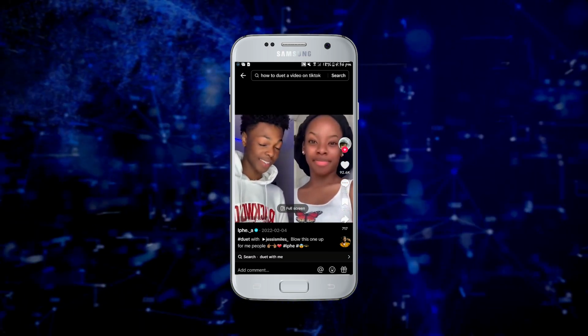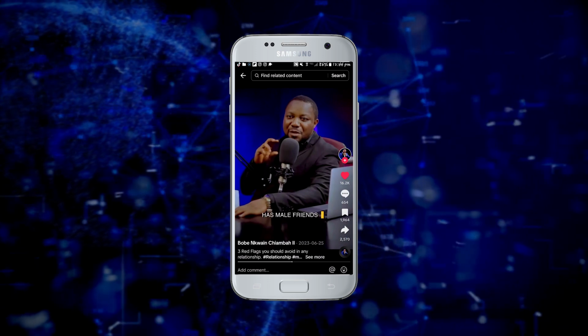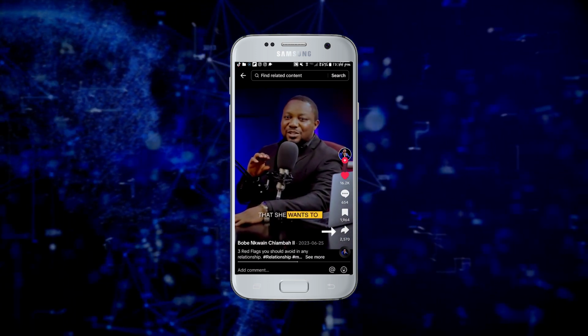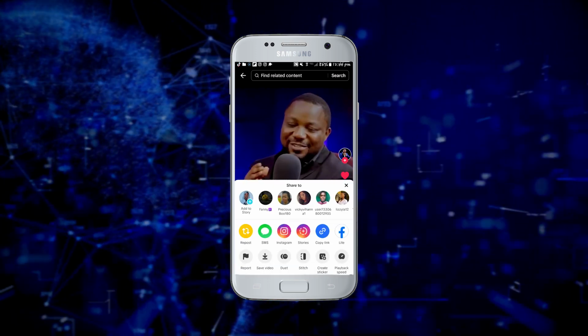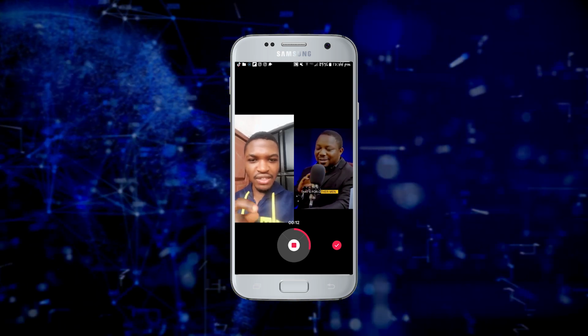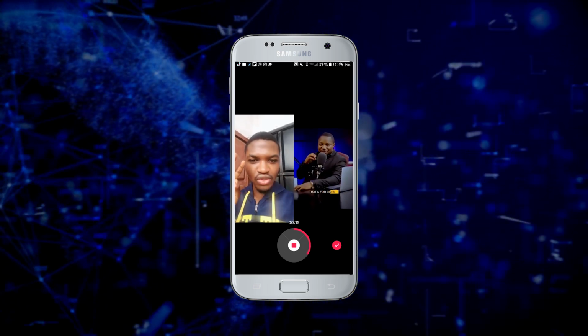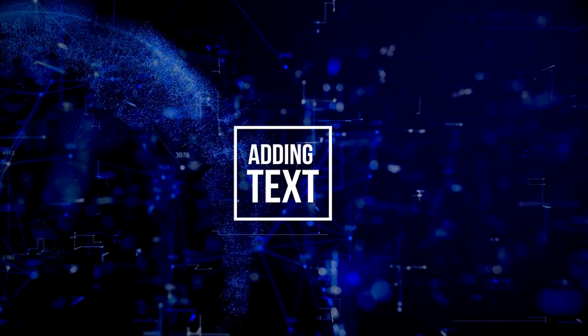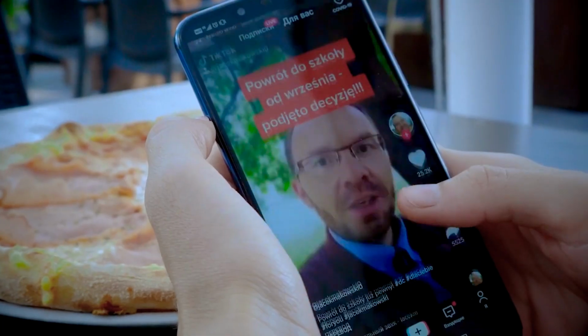TikTok Duets. The TikTok Duet tool allows you to share a split screen with another user's content to sing along, dance along, or get a little goofy. To duet a video, tap the share button on the right hand side of a video and tap duet. Note that users do need to opt into this, so you might not be able to duet with every video you find.